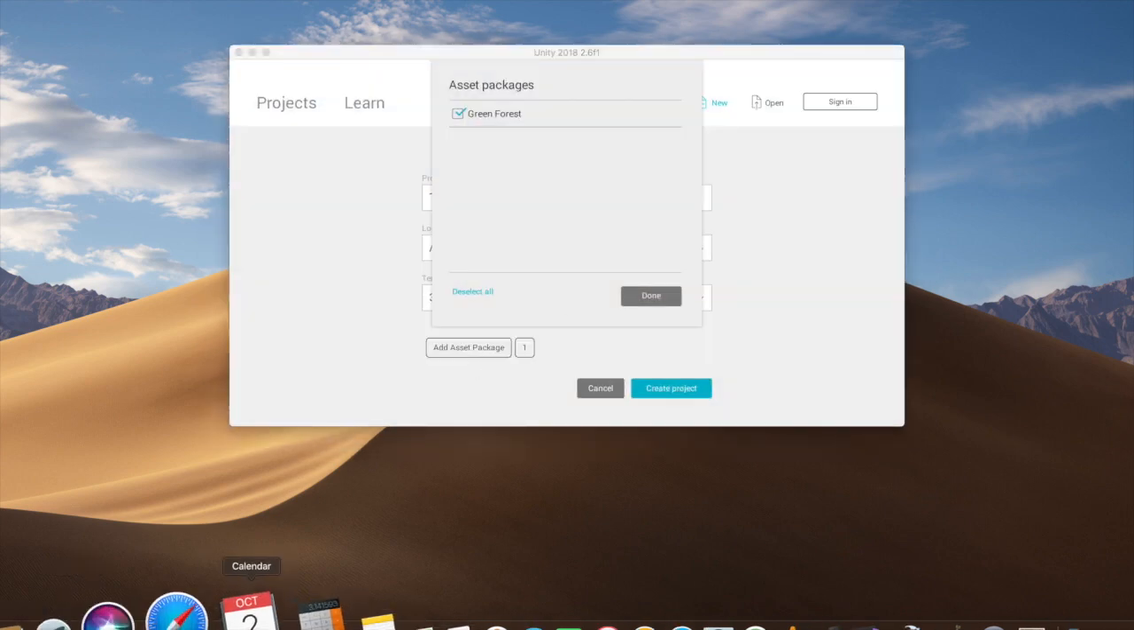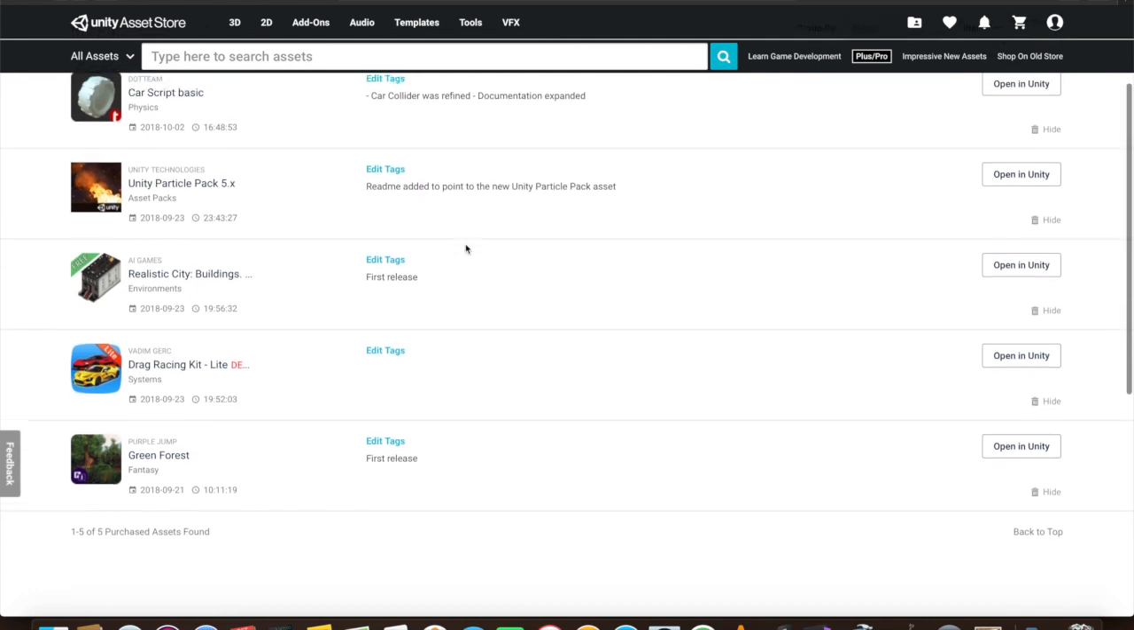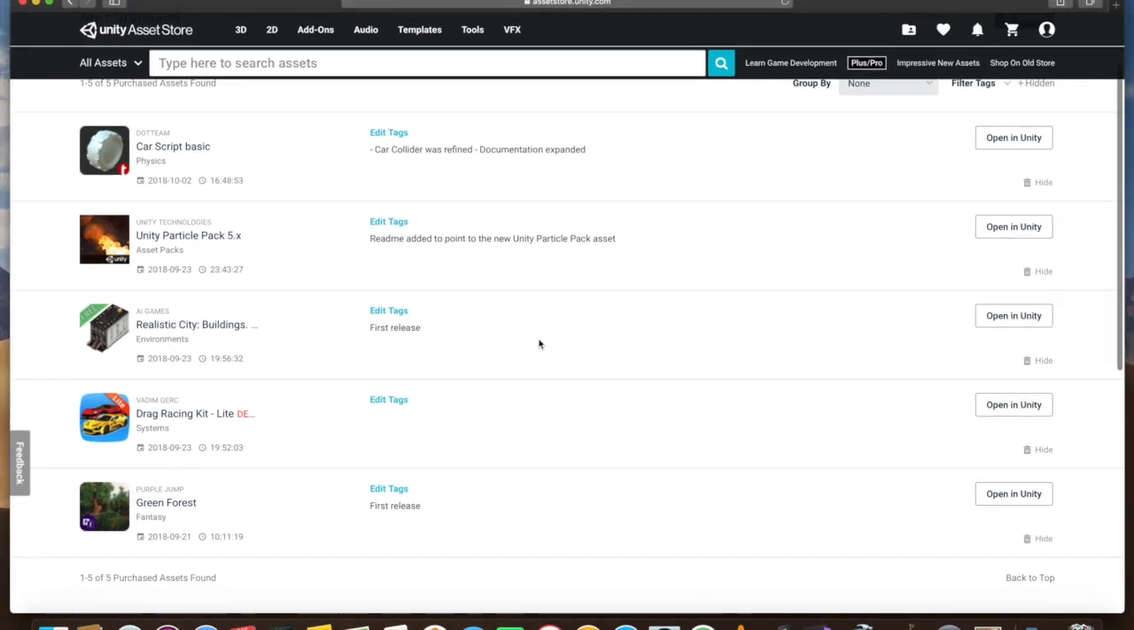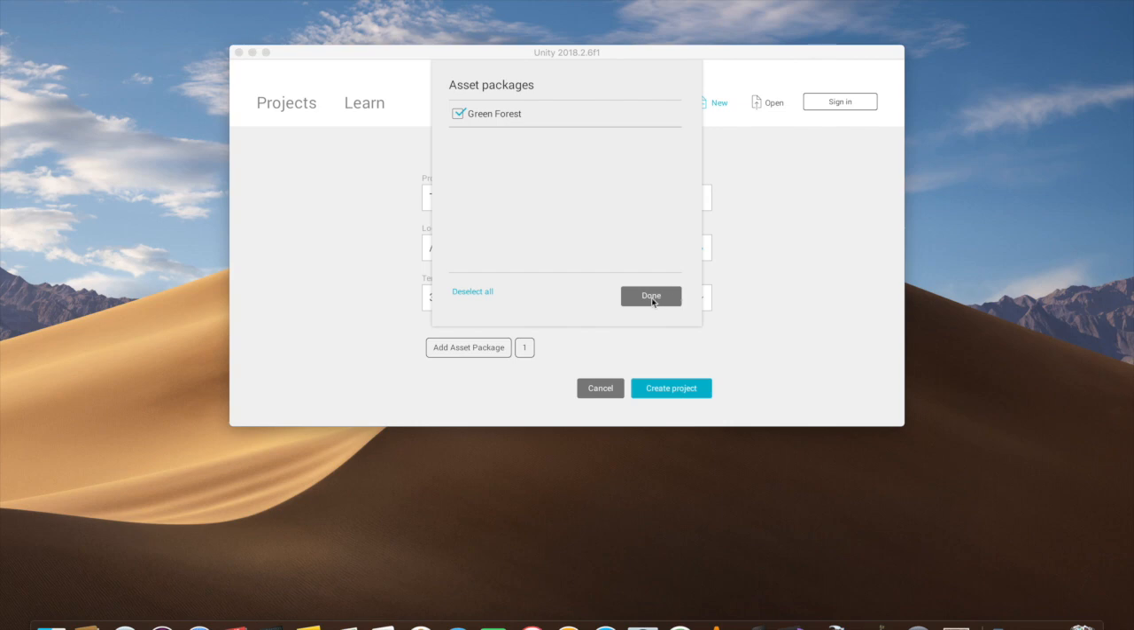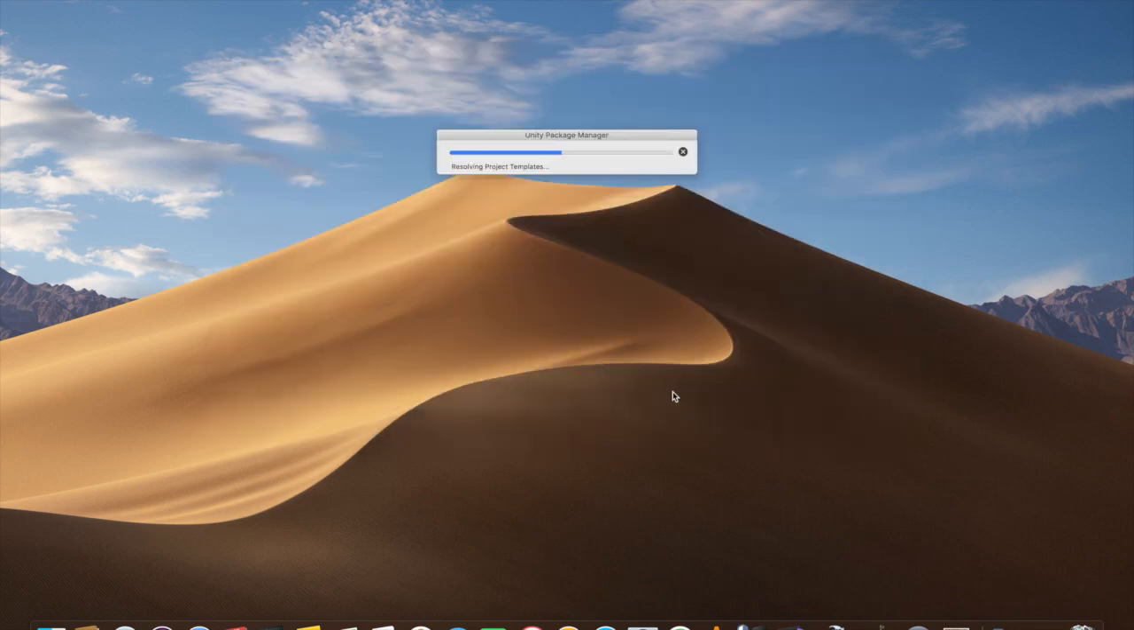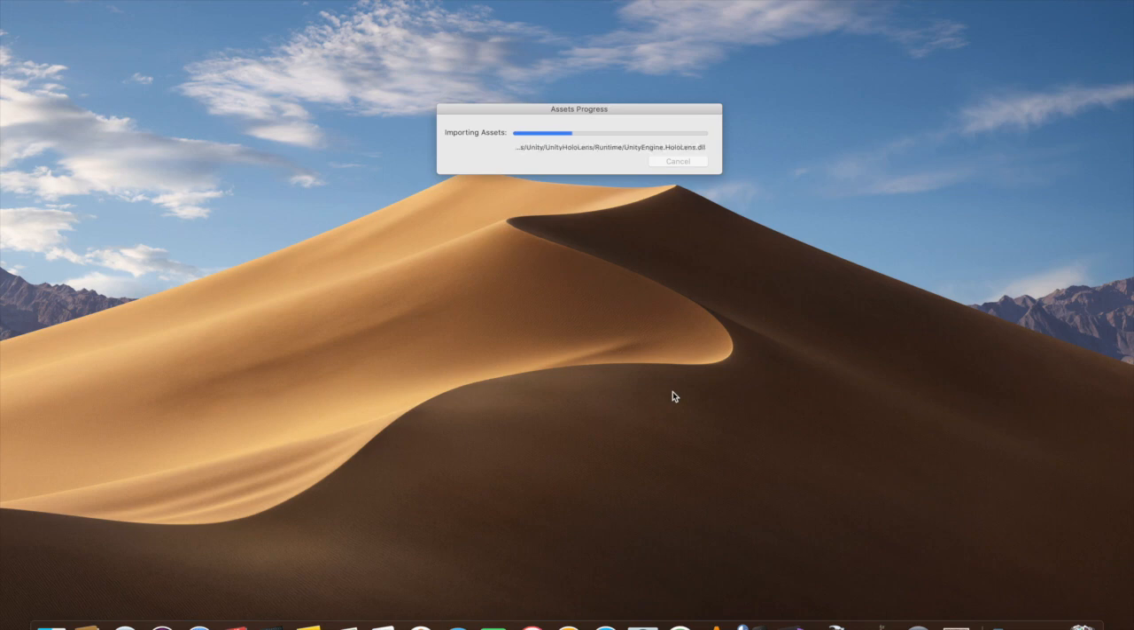Add assets. I'm going to add Green Forest. It is in the Unity Asset Store. It is completely free. It has trees and logs, bushes and stuff. It will take some time to create the project as I have added assets in it. So let's get done with this quickly.